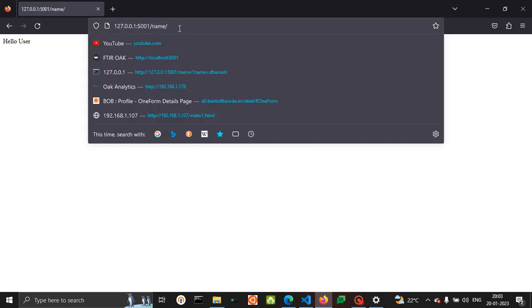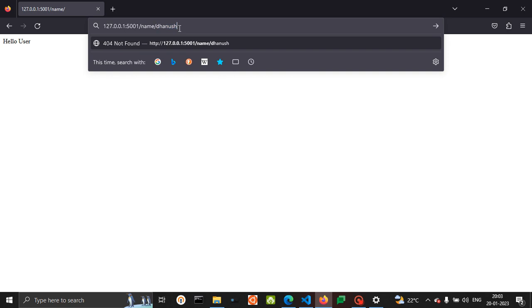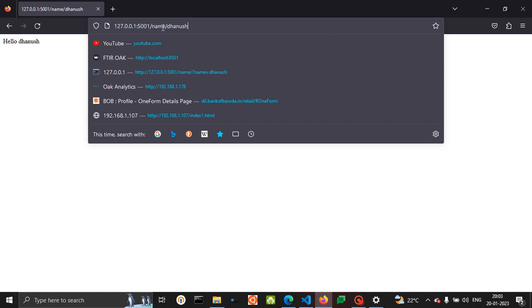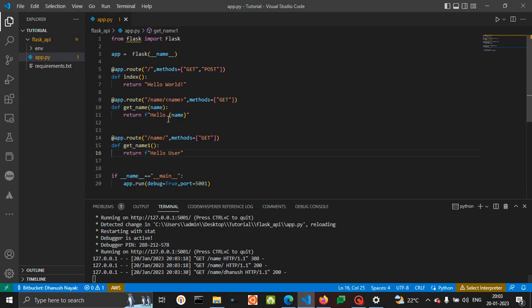Now you can ask me, Dhanush, this is almost the same as what we saw in our old video, right? Now let's give some random name here. Let me give Dhanush here and try to run. You can see it has been dynamically wrapped. As I said, this is a name variable that is appended to the name URL as an endpoint. For that endpoint we are attaching a variable called name. That variable has been passed to this function and retrieved from here. So this is a way you can dynamically pass a variable from your URL to your backend.